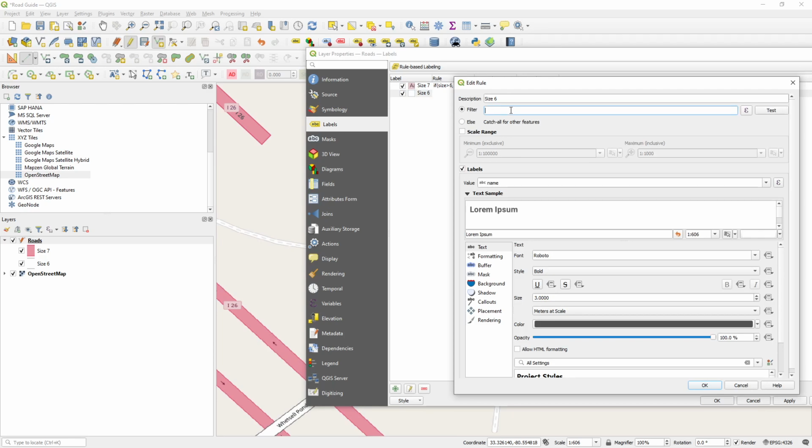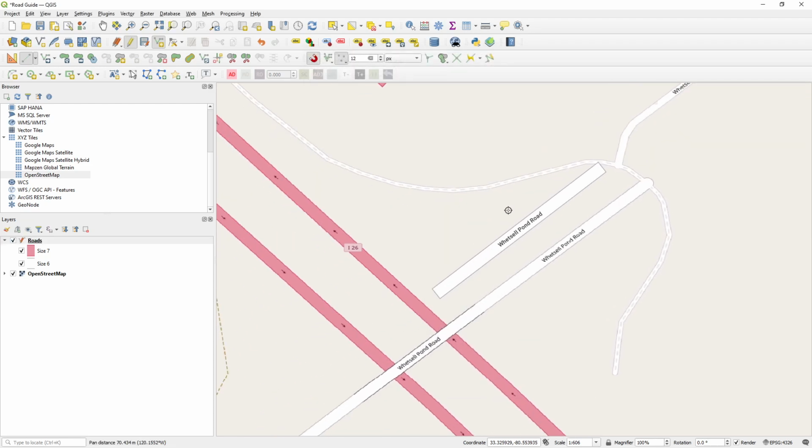Size 6, 1 second, filter. Why did I delete this? Size more than equals 6. Default. Okay.